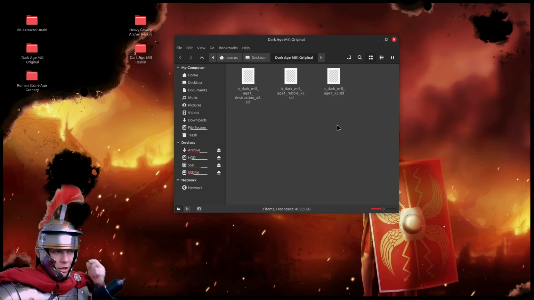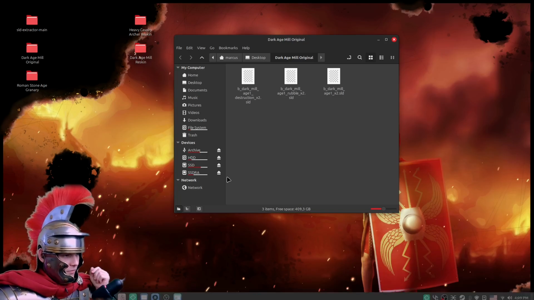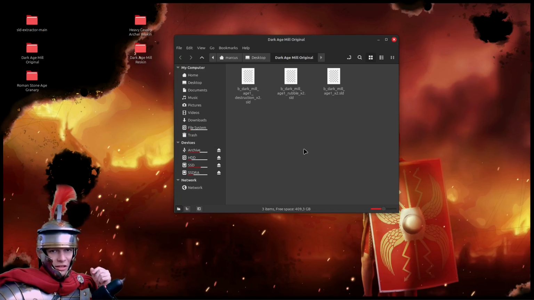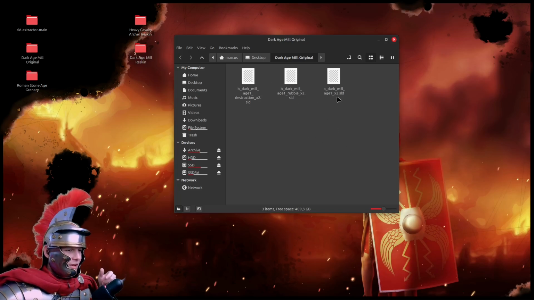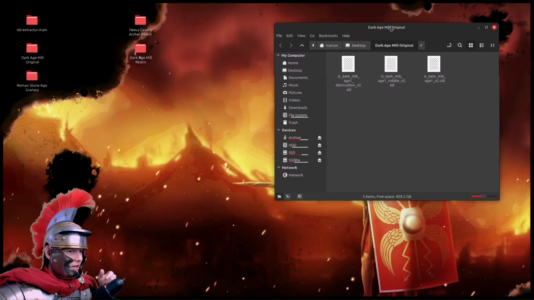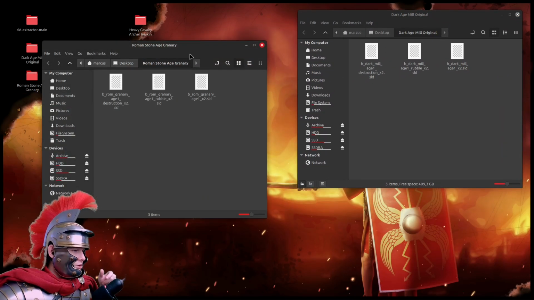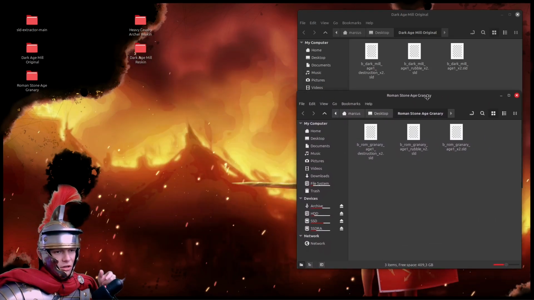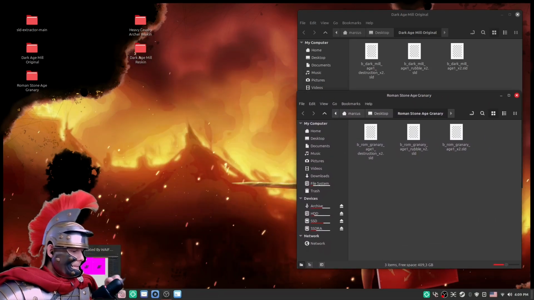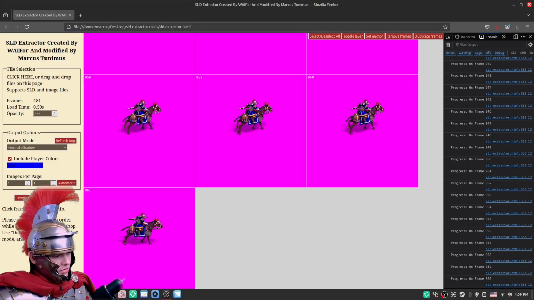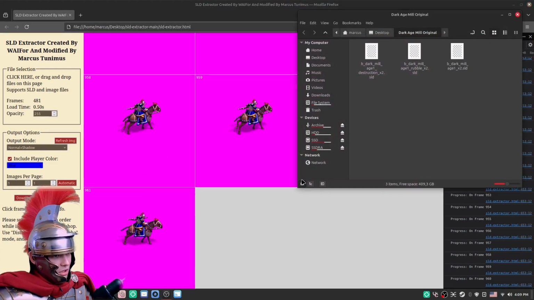Now, I'll show you what I mean by this. As was shown previously in the segment with the comparison, if you just switch out the files, it doesn't work, right? I'll show you now why that happens. So you open the Dark Age Mill original again to the side, and you open the Roman Stone Age Granary here. Perfect. Now you come back to this SLD extractor. There we go.